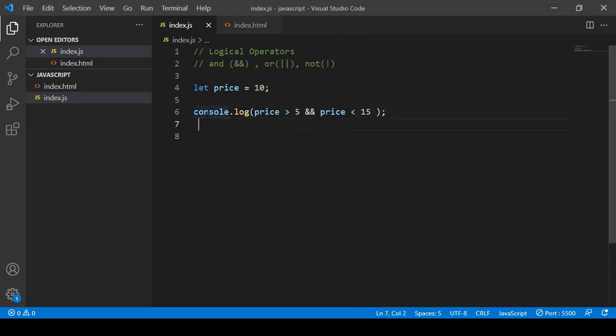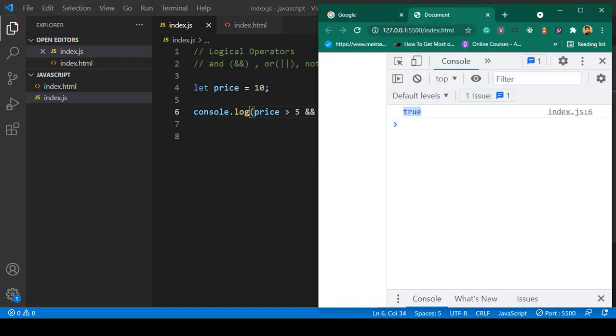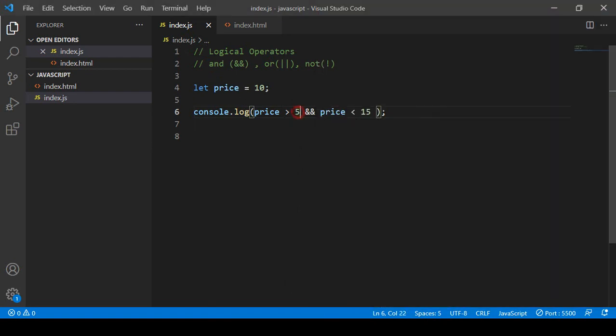Also, you have to remember one thing: with the and logical operator, both conditions should be true, otherwise it will display false. Like right now, both of these conditions are true, so you can see it's displayed as true. But if I make it 50, then our first condition is false, but our second condition is true, right? 10 is not greater than 50, and our value 10 is less than 15.